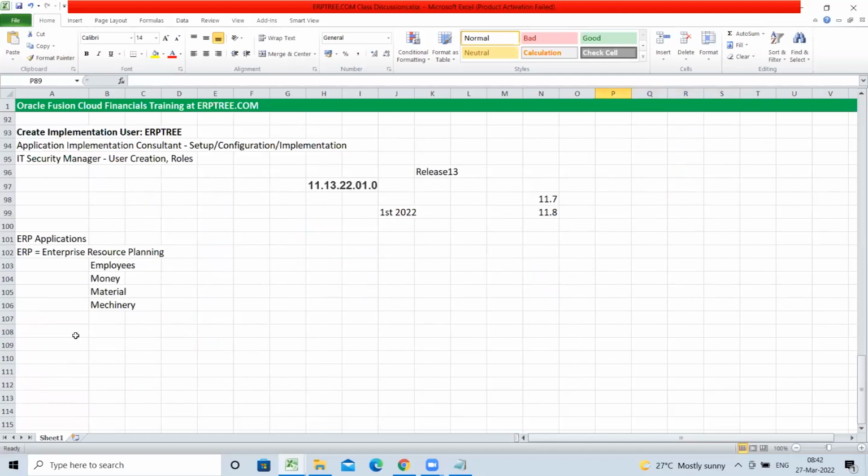So that's all about ERP. Now we'll look into other points. So in the last session, we created a user. In the prior session, we created a user and we assigned two roles, right? These roles we assigned to that user.